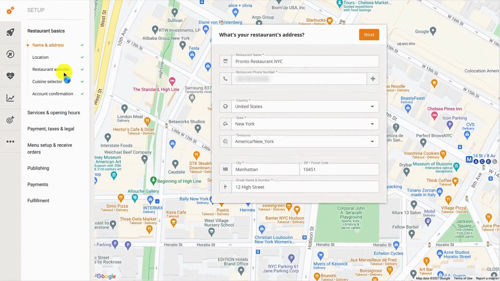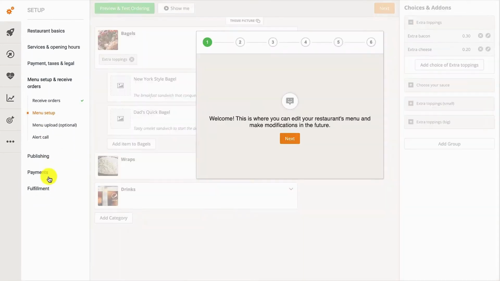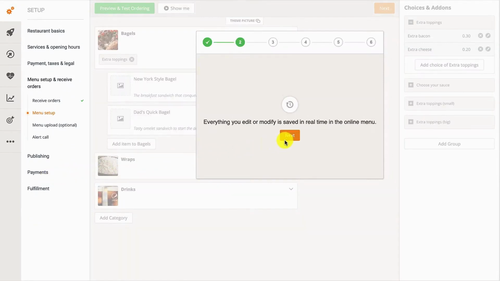Restaurant owners should begin by navigating to the Menu Setup and Receive Orders section of the admin dashboard. Then, they should click on Menu Setup. And before editing their restaurant menu, they should first go through the first-time use videos by clicking on the Next button.